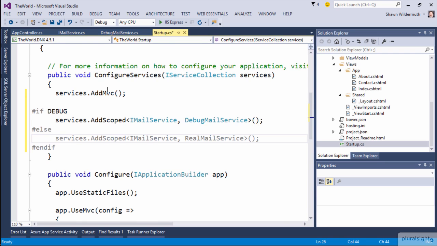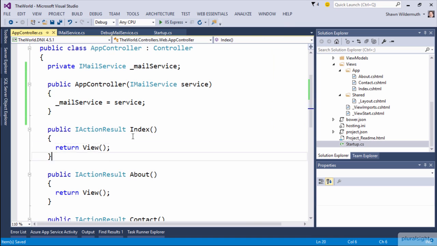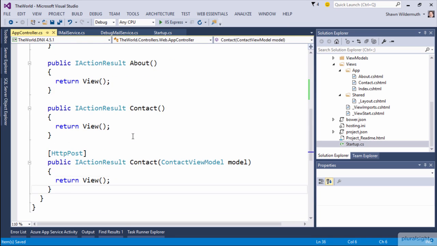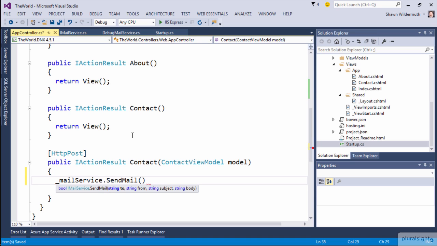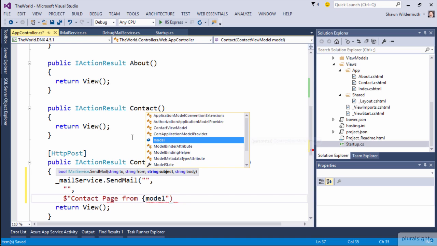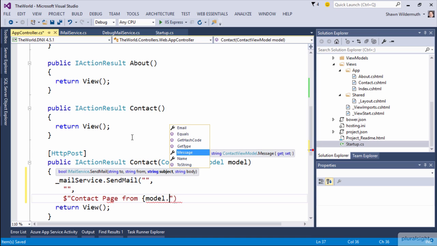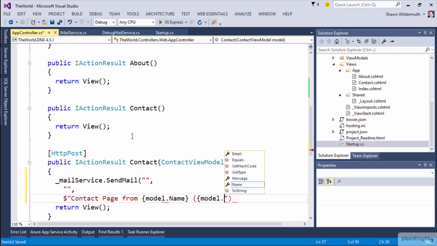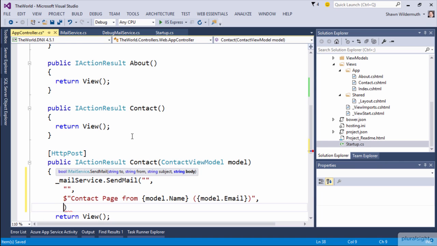Now that we have that, our app controller should get this mail service as we expect, and then we can go ahead and use it down here in the Contact view. MailService.SendMail, and we don't know who to and from yet, but we can go ahead and get the subject. Let's put these on separate lines so they're a little easier to read. I'll use that string interpolation again. And notice that I'm getting IntelliSense and usability for not just local variables, but properties of those local variables. And then finally for the body, we'll actually just send them the message.